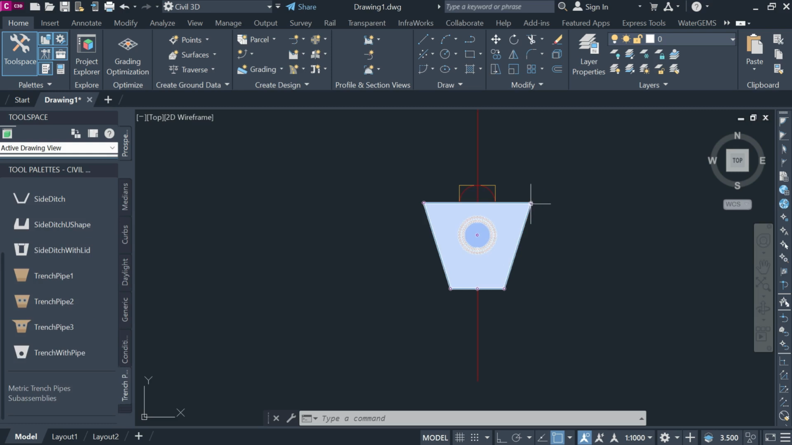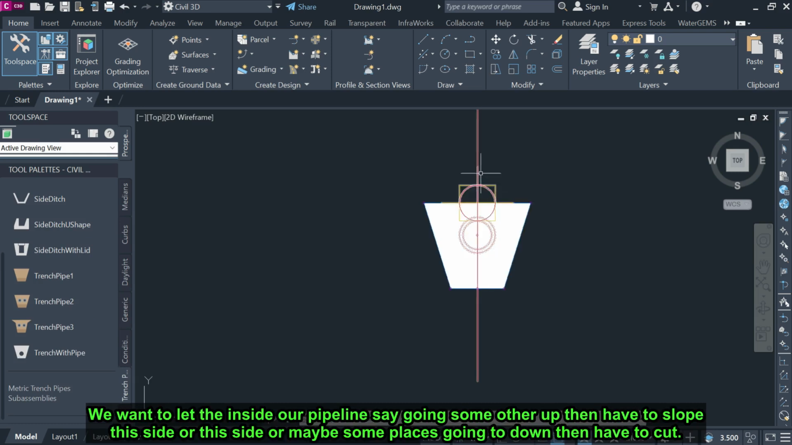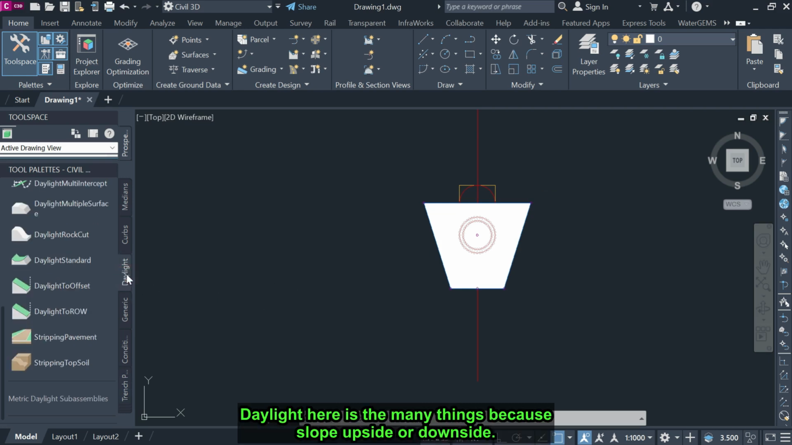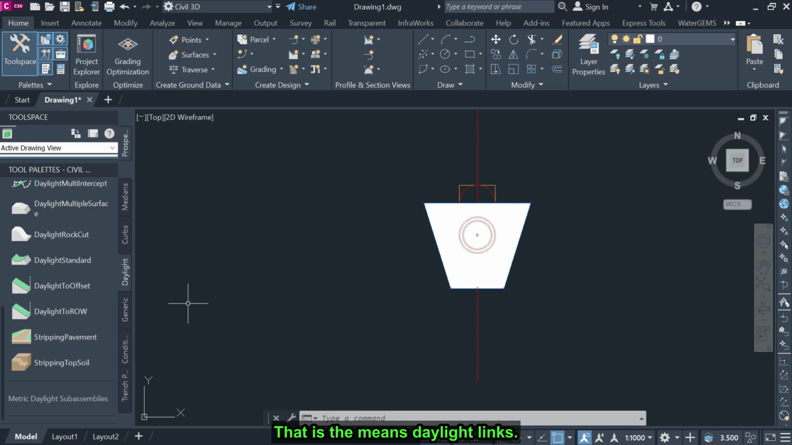We want, like, our pipelines going somewhere up, then we have to slope this side or this side, or maybe some places going down, then we have to cut. So how do we calculate the earthworks? That's why we need these things. So going to here, daylight. Daylight here has many things because of slope upside or downside. That means daylight links.